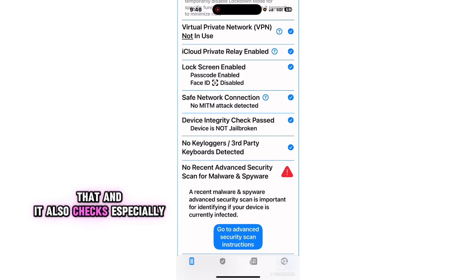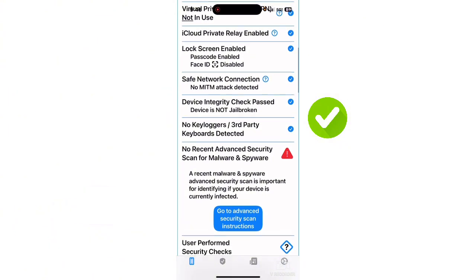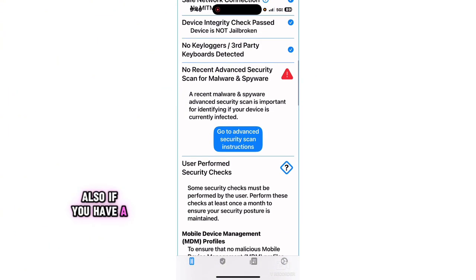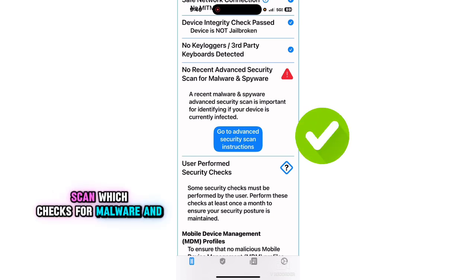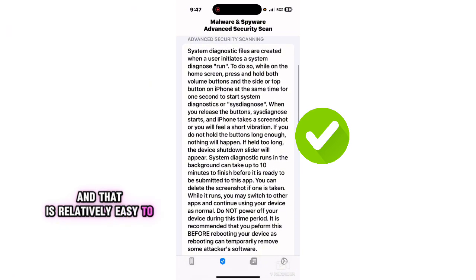And it also checks, this is especially important, for any jailbreak. It is uncommon for iOS, but it is not impossible. Also, if you have a paid subscription, you can run the advanced security scan, which checks for malware and spyware. And it is relatively easy to do if you have a paid subscription, which I will illustrate more with this app.